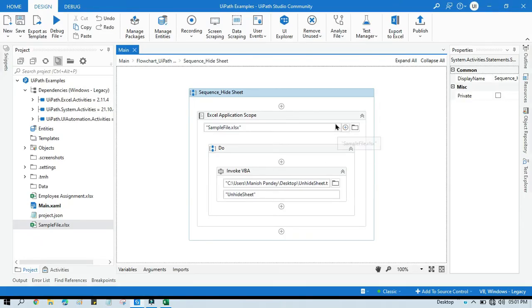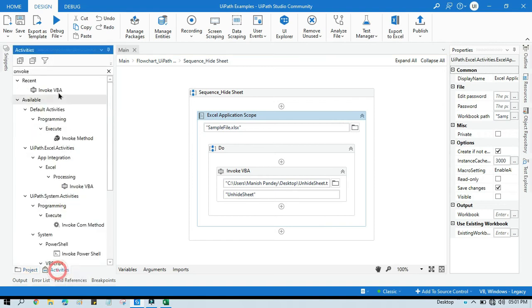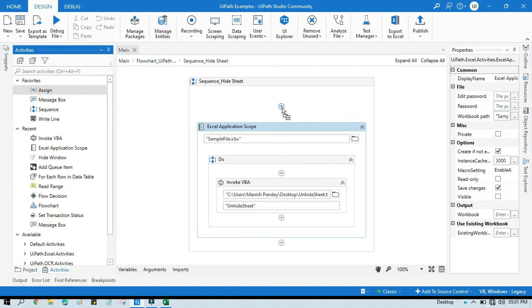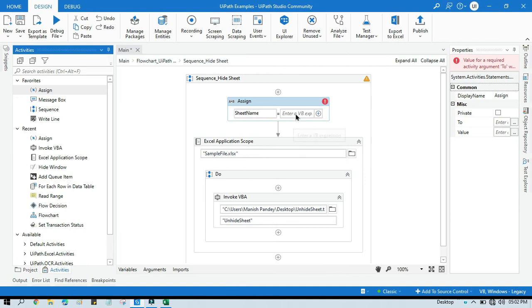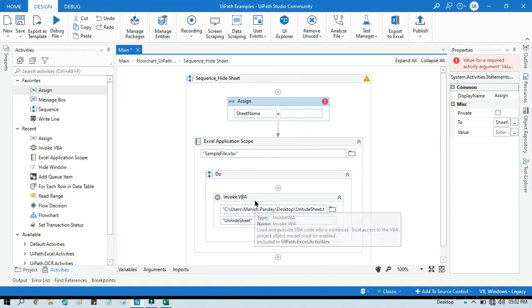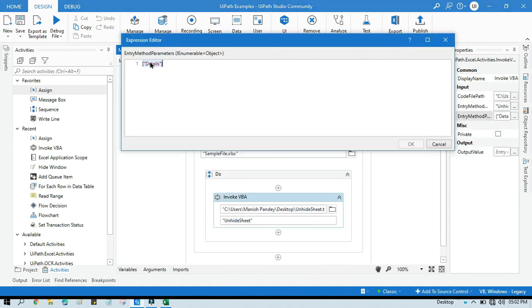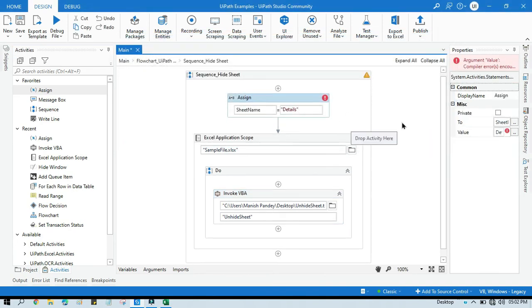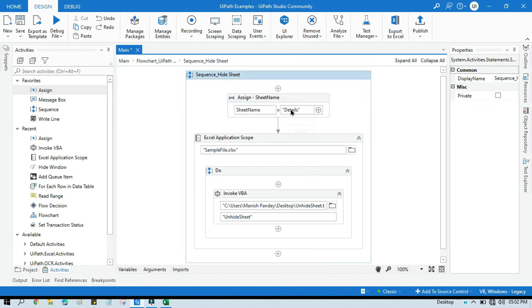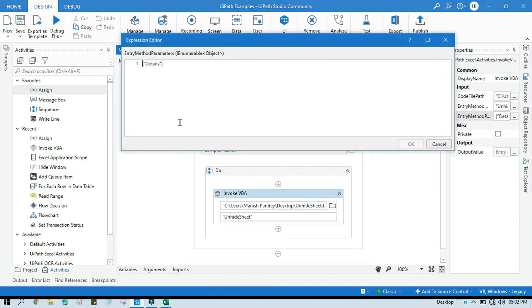Now you can also take it from variable, so you can take one assign activity, this is sheet name, and here you can enter that specific sheet name that you want to unhide. So I will take this details. Now this sheet I am going to unhide, so I have this variable name. So here instead of passing that value here, we can directly pass that sheet name that is a variable.